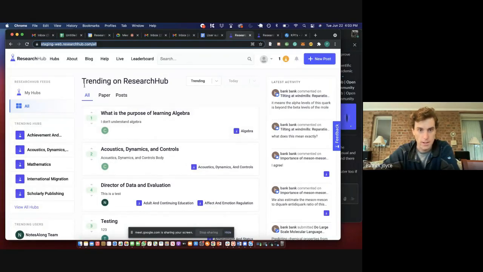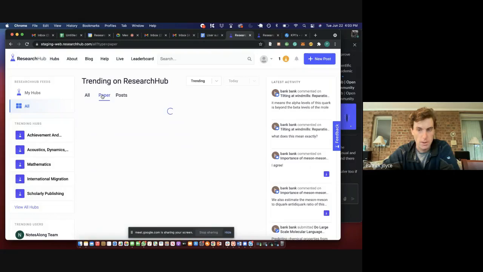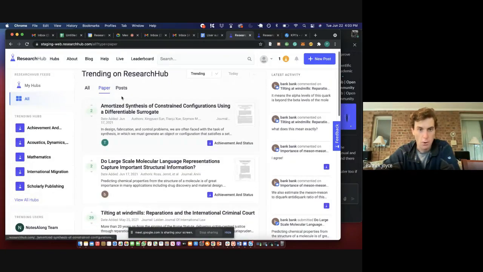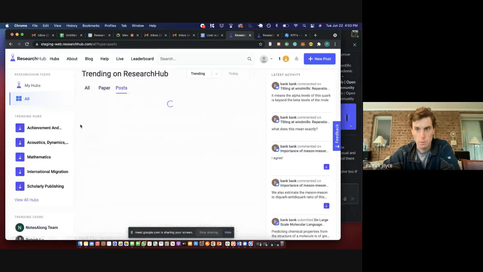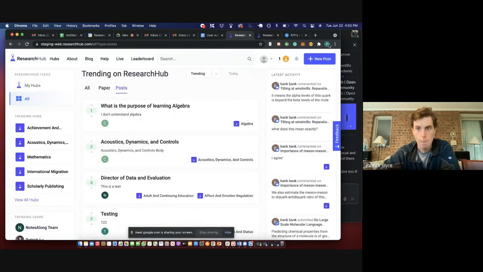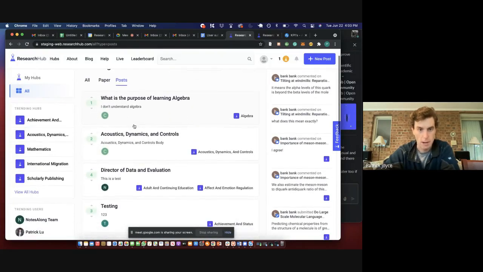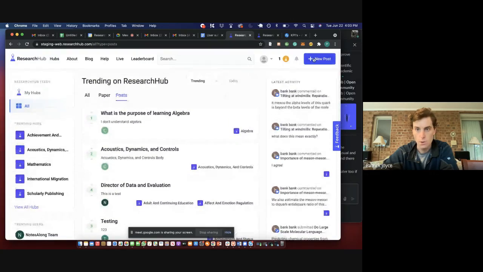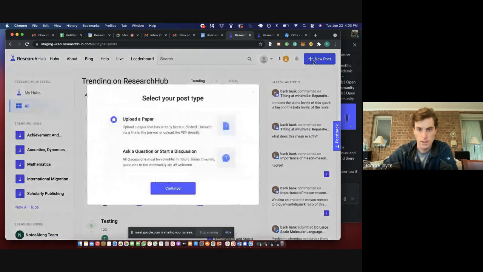Here in the feed, you can sort by papers, which is the traditional post, an actual scientific paper, or a post, which is the freeform new feature here. These all show up in the main feed, just like a paper would, with its own title and a preview, which is the actual text of the post. If you want to make your own new post, you would go up to this button here, and distinguish that you want to ask a question or start a discussion.